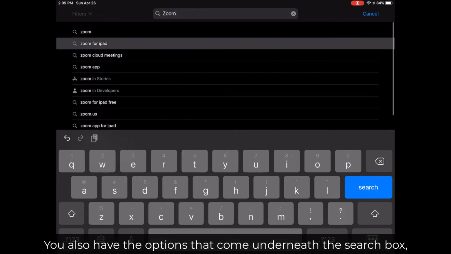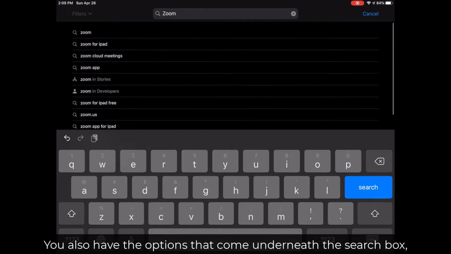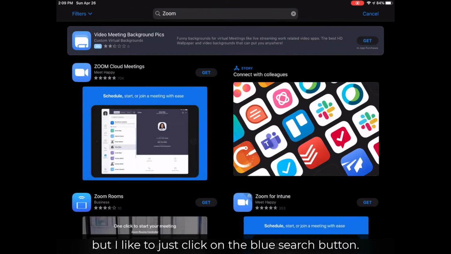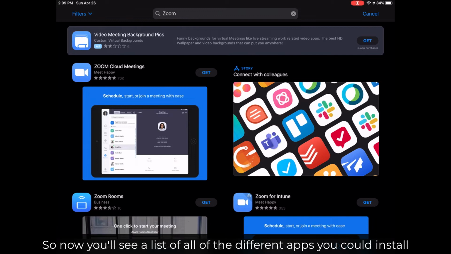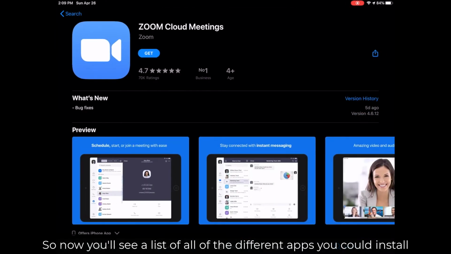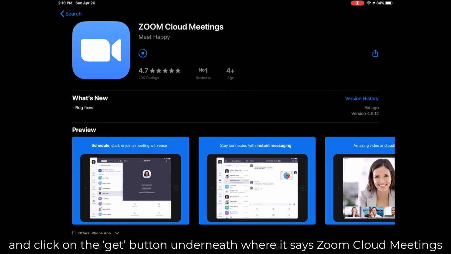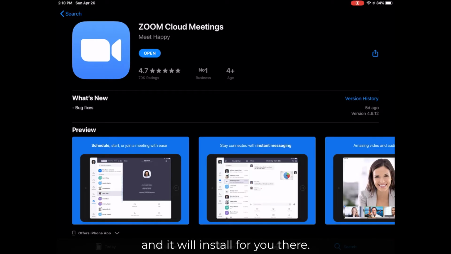You also have the options that come underneath the search box, but I like to just click on the blue search button. So now you'll see a list of all of the different apps you could install, and all you need to do is just click on Zoom Cloud Meetings and click on the Get button underneath where it says Zoom Cloud Meetings, and it will install for you there.